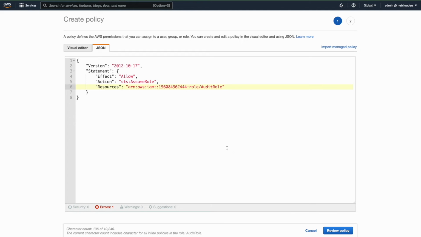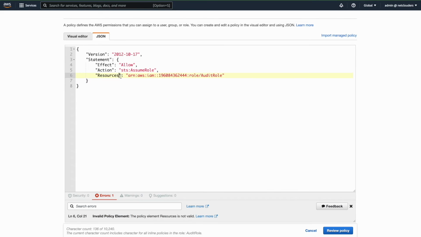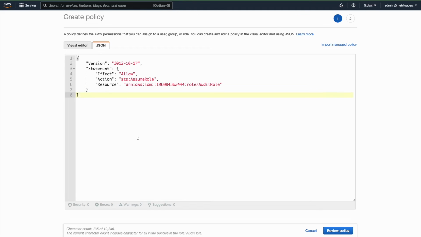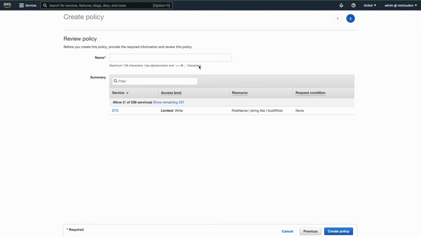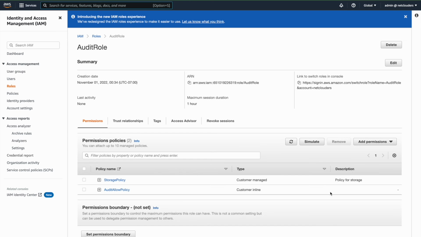So with that, I am seeing an error here. So what should be the error? Let me confirm it. This is resource. Yeah, the error was it was resource. It's not resources. Then review the policy, and let's provide a name for the policy. Let's call it audit allow policy, and then create policy. So now we have created the policy.